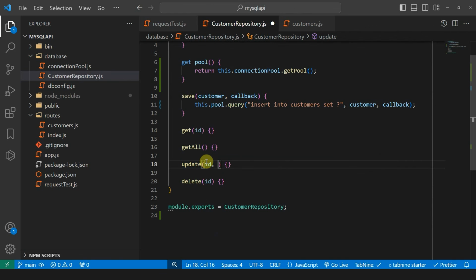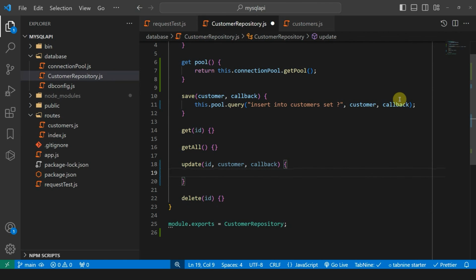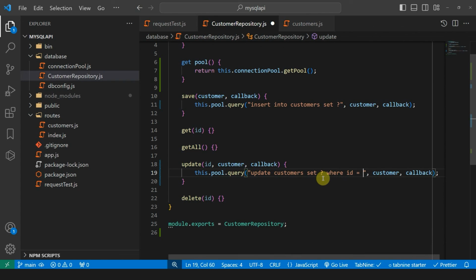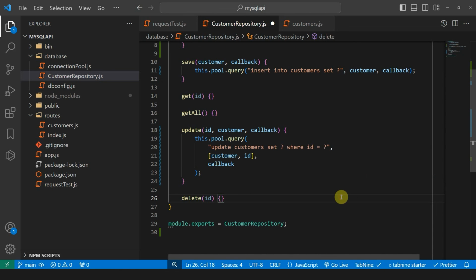So for that I need to pass the ID, the customer, and the callback. Okay, and let me copy and paste here from save because it's kind of similar. So this will be update customers set question mark, but where ID is equal to question mark. Okay, so we need to pass both these values, and to actually pass them here, this will be an array. So customer and the ID. Okay, Shift Alt F to format.